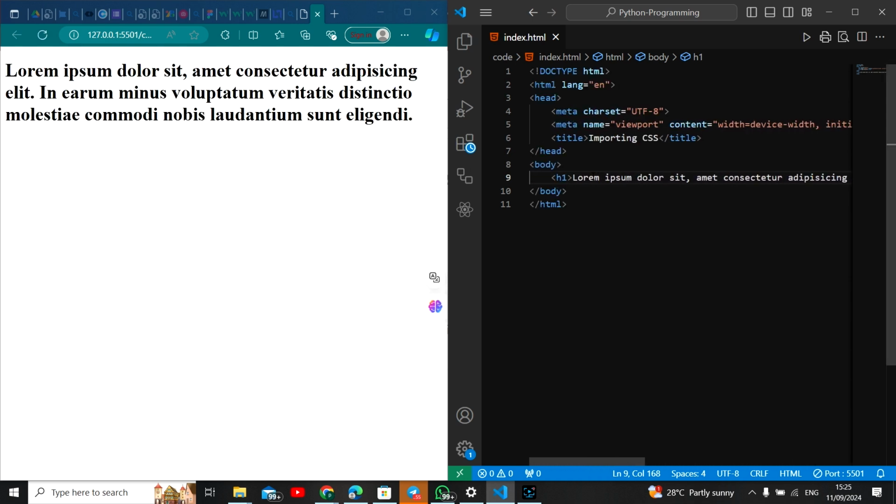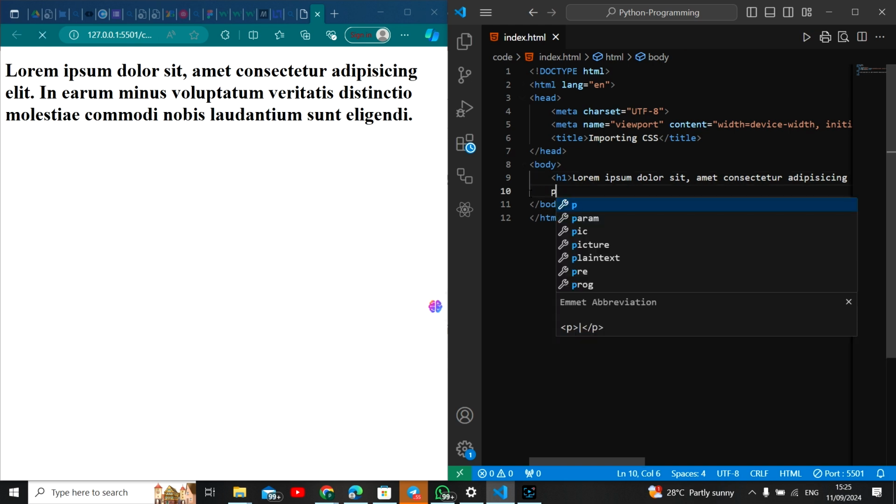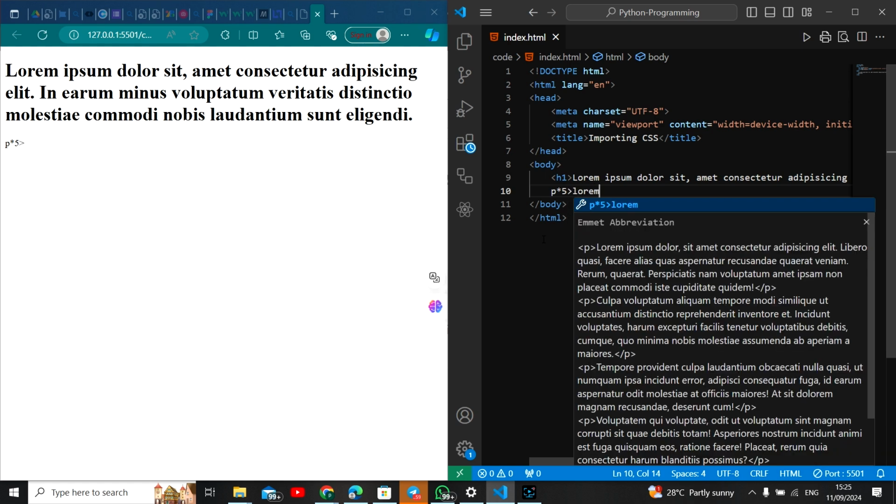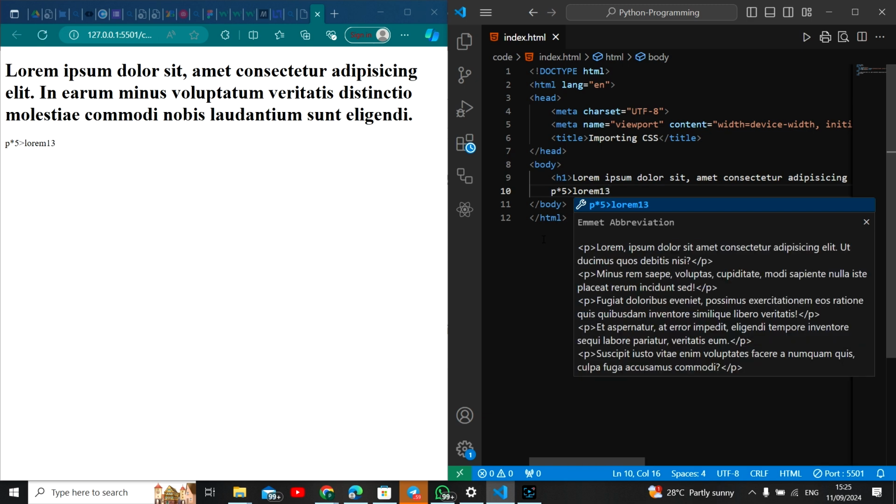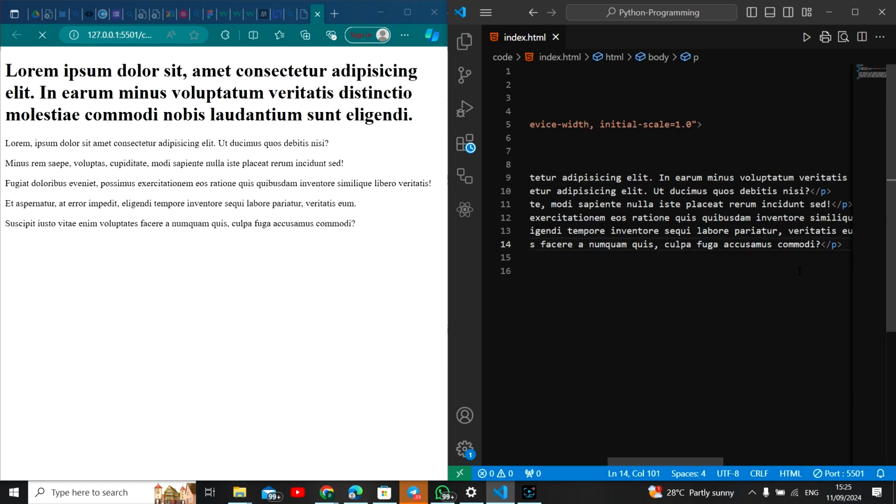So let us add more content. Let's now write the paragraph tag and then multiply it by 5. So that's the multiplication sign. You can see on your screen that we would have 5 paragraph tags, and these paragraphs should also have some dummy text. Let's say 13 words each. So we press tab and then that's that for us.